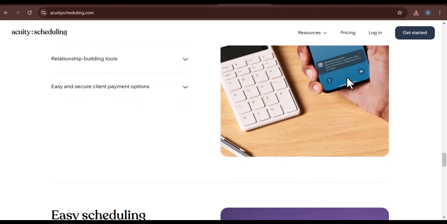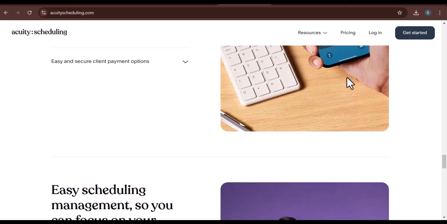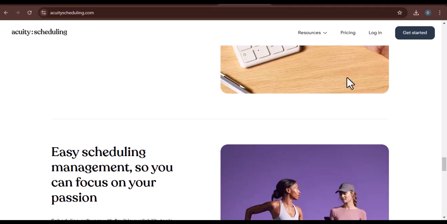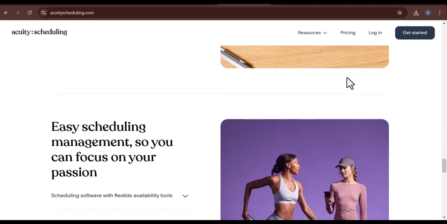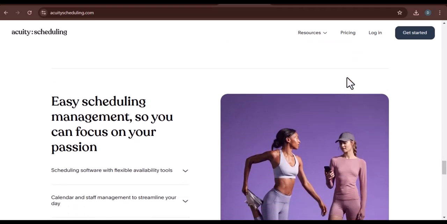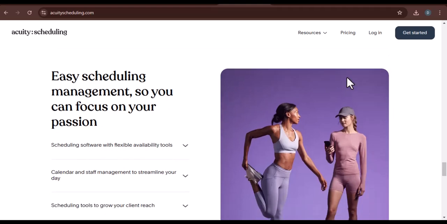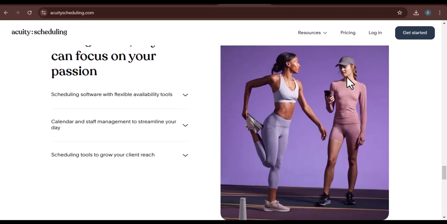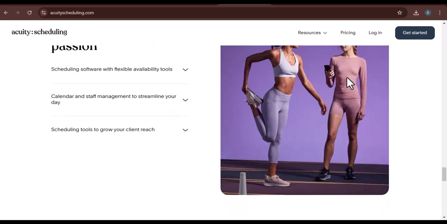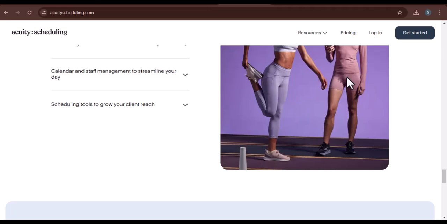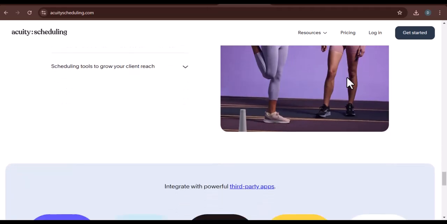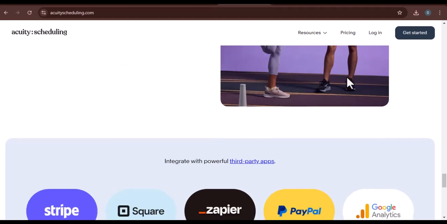You can configure it to charge clients at the time of booking, allowing you to secure payment upfront. This is particularly useful for reducing no-shows and ensuring you're compensated for your time, even if a client cancels last minute, depending on your cancellation policy, of course. Alternatively, you can choose to authorize the payment at the time of booking and then capture the funds later, for example, after the service has been rendered. This flexibility caters to various business models and preferences.